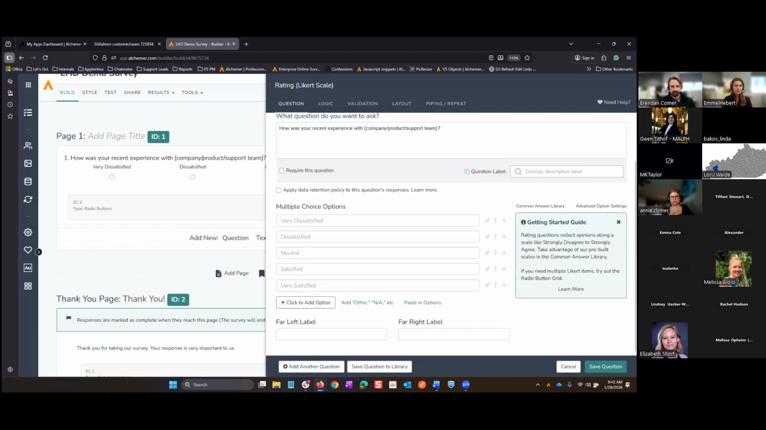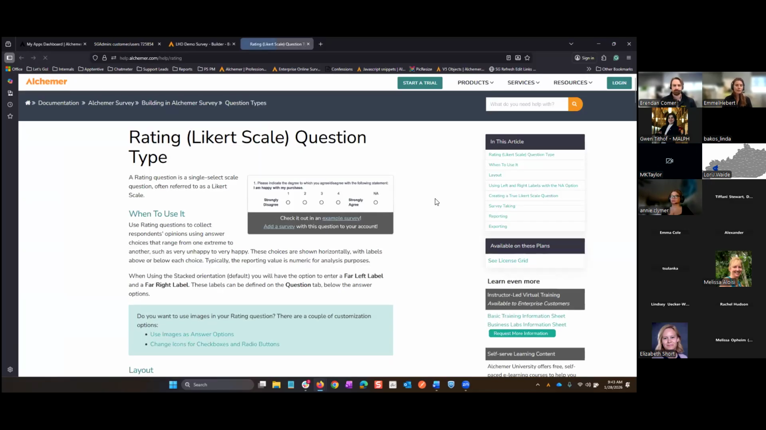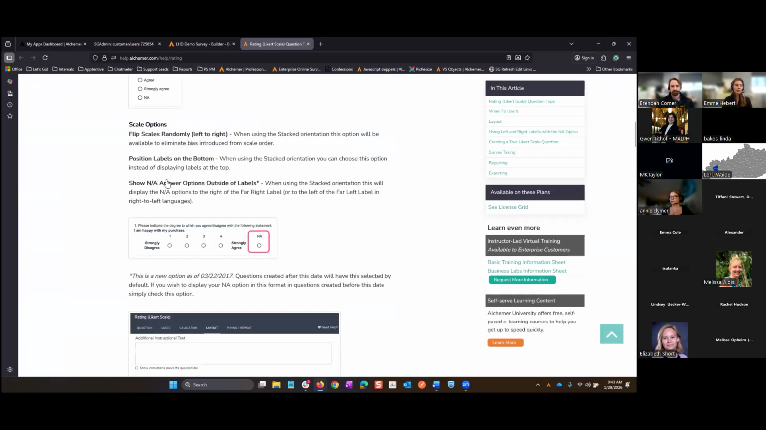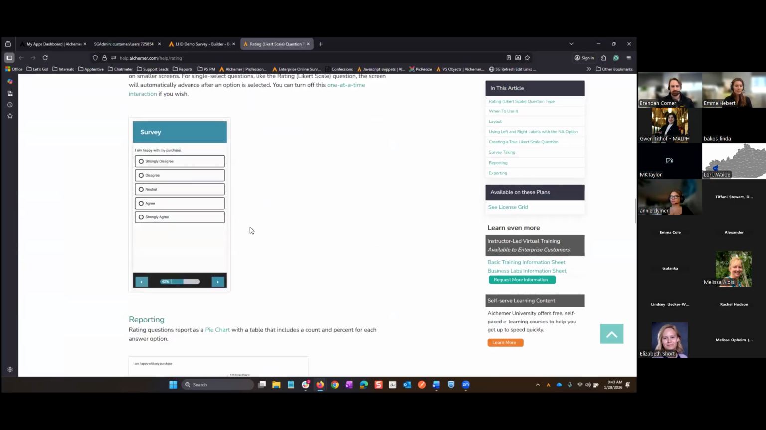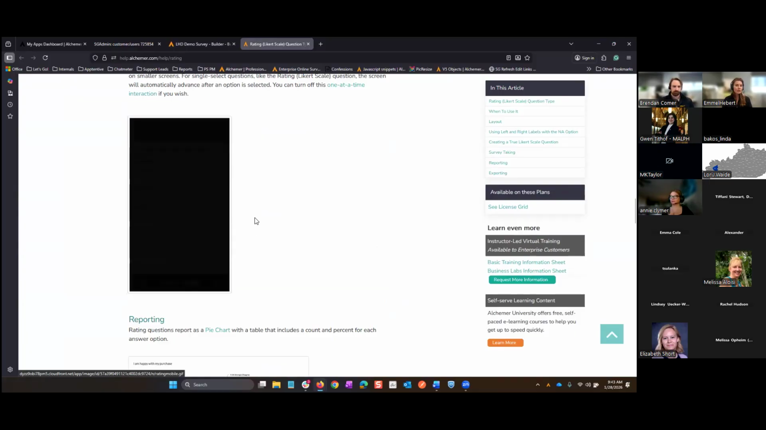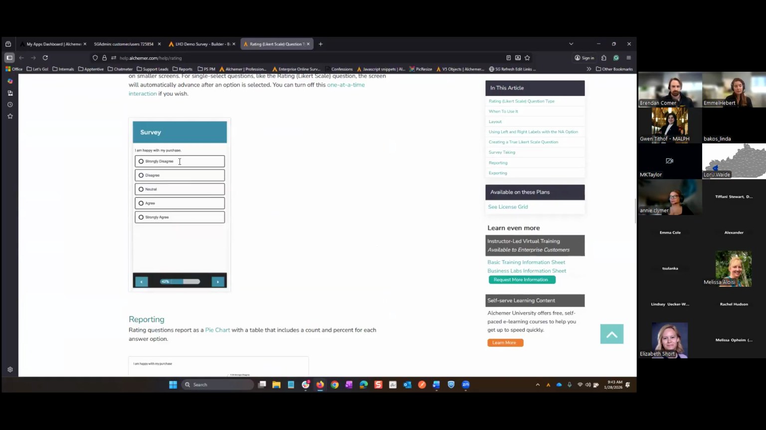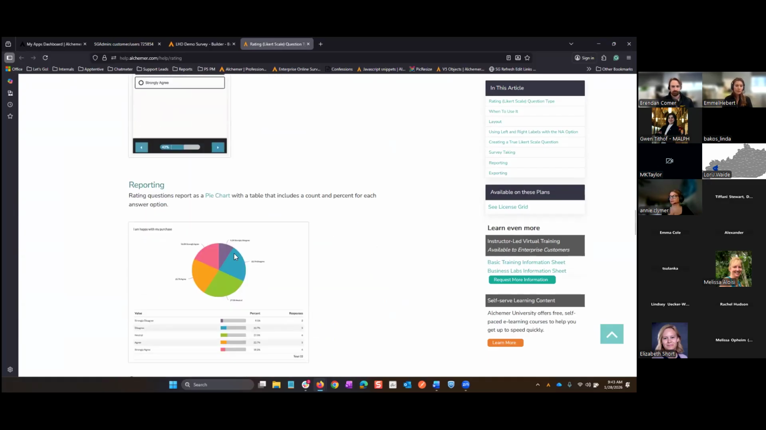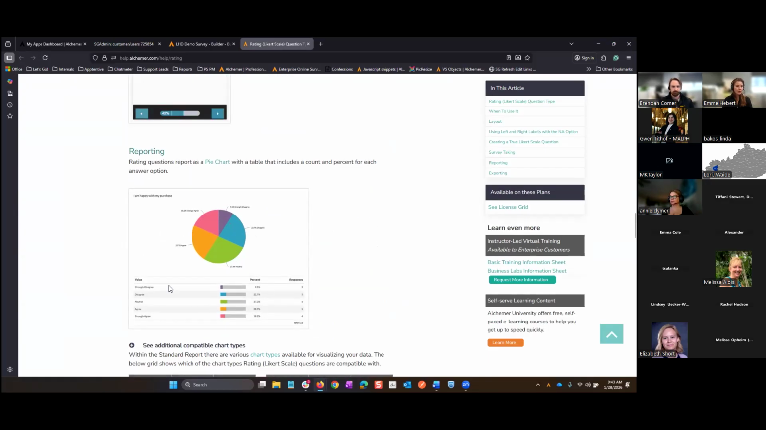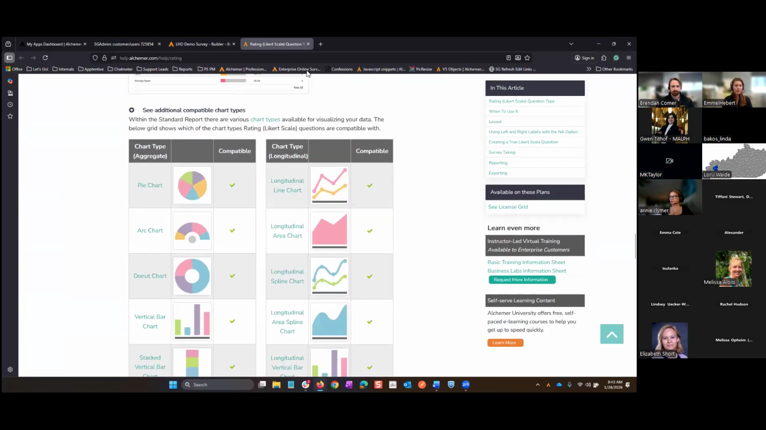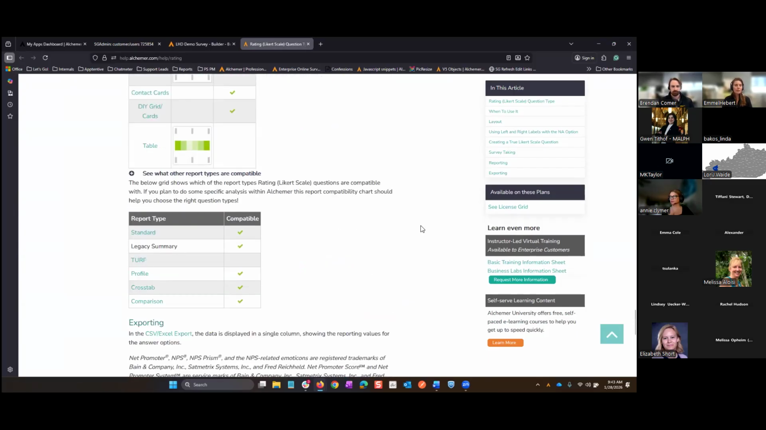One thing I do usually like to point out as well is we have these getting started guides whenever you select a question. If you click on learn more, it is going to take you directly into the documentation for that question type. What's nice about this is sometimes it'll tell you exactly what it's going to look like when you use it on something like a mobile device. If you're interested in how question types are going to report or change, you can see how that's going to look here. A question type may look different on a desktop versus a mobile. You can also see what it's going to look like from a reporting perspective and what compatible charts are available, and also how that question is going to export.